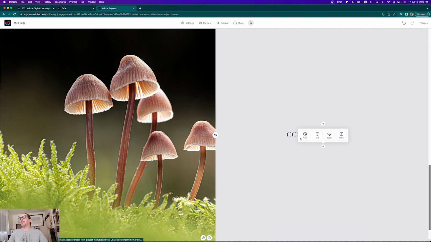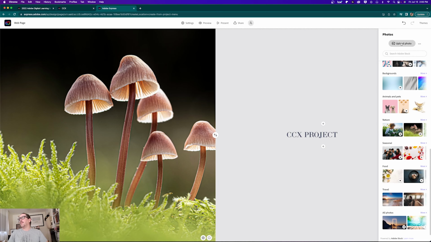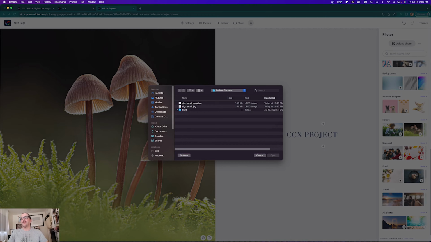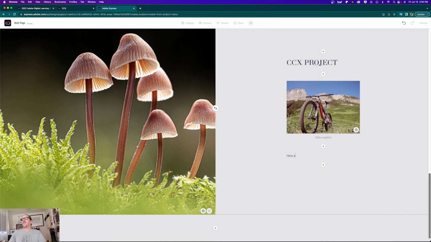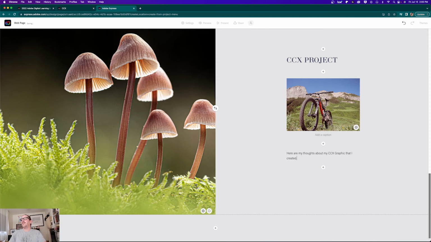And then I could put the actual project that I did here. And let's just pretend it was this picture of my mountain bike. That's me and my son. That's a cactus. Okay, where is it? There's my mountain bike. Okay. So my picture could be here, and if I wanted to, I could add more text. I could just type simple text. Here are my thoughts about my CCX graphic that I created.